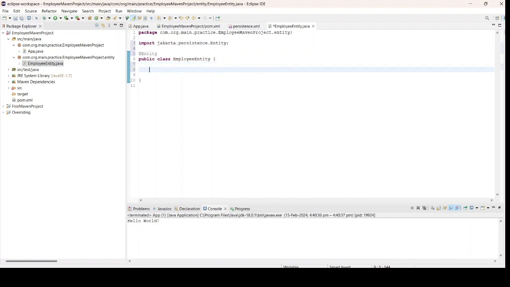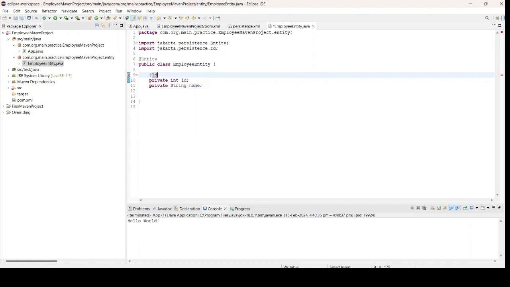Okay, so next, in the employee entity we are going to create ID and name. Suppose we create it as private int id, then private String employee name. Let's just keep it very simple. As we know, I have to make the ID the primary key, so I'll give it the annotation @Id. As you can see, once I click here we have to import it.